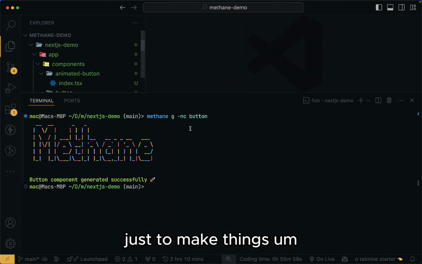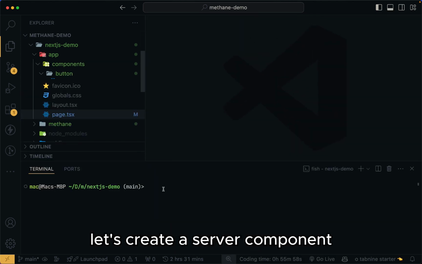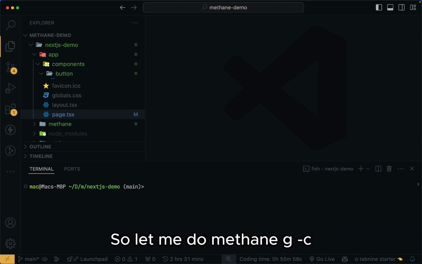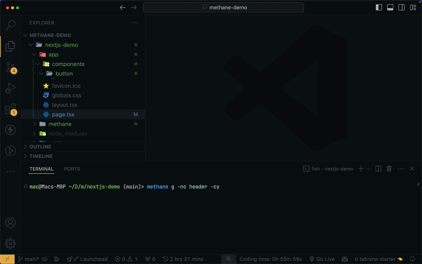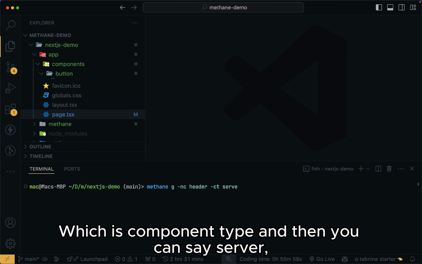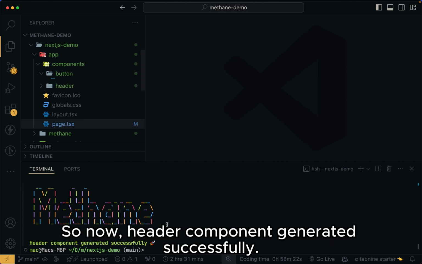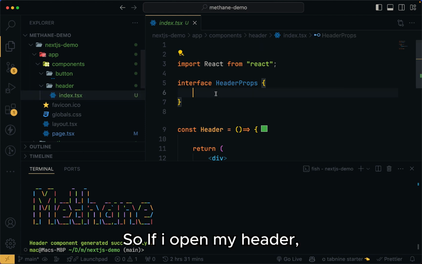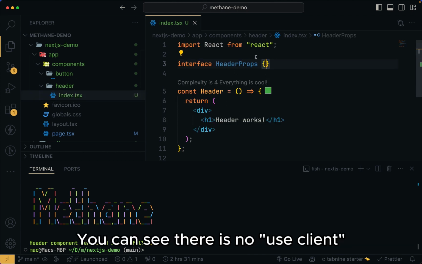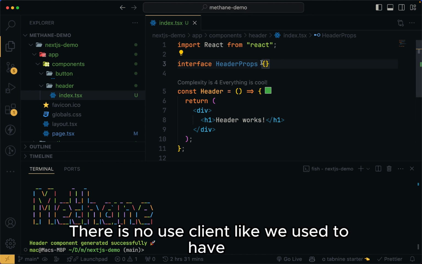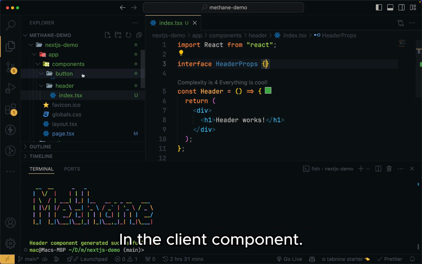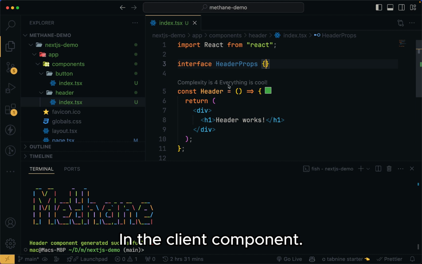And just to make things clear, let's create a server component. So let me do Methane GC. Let me create maybe a header component, and then we can pass the component type, and then we can say server. So now the header component is generated successfully. If I open my header, we see no use client directive pasted on the top like we used to have in the client component.